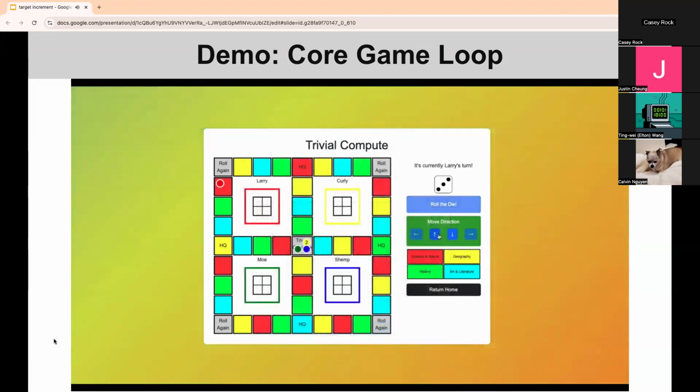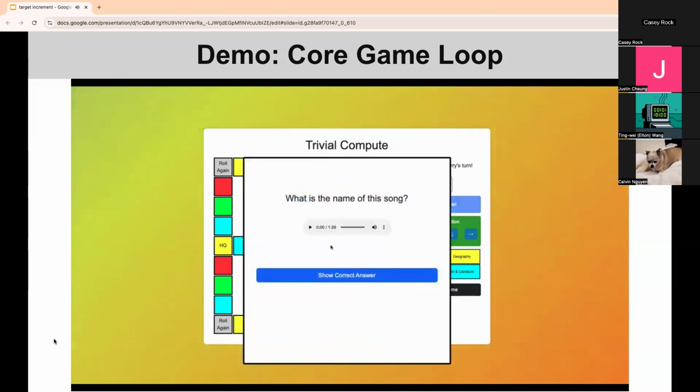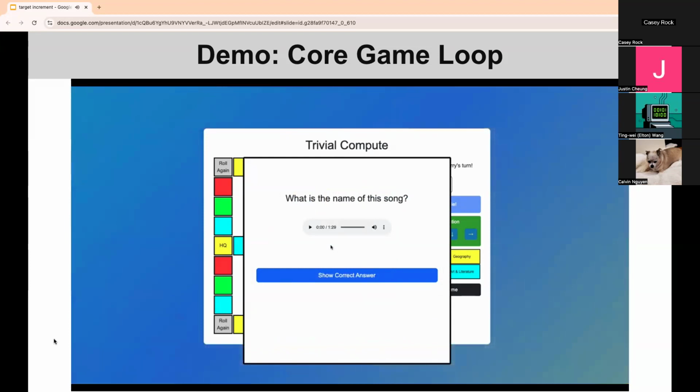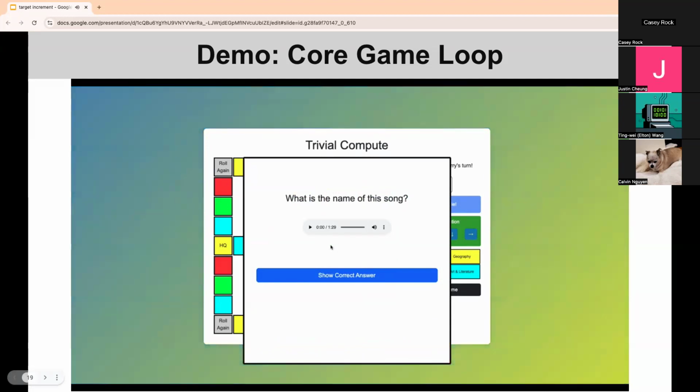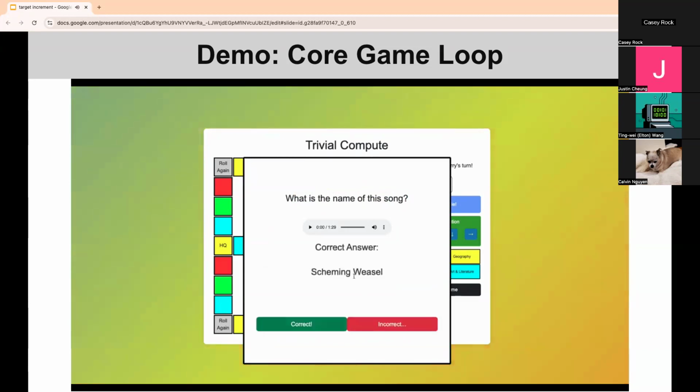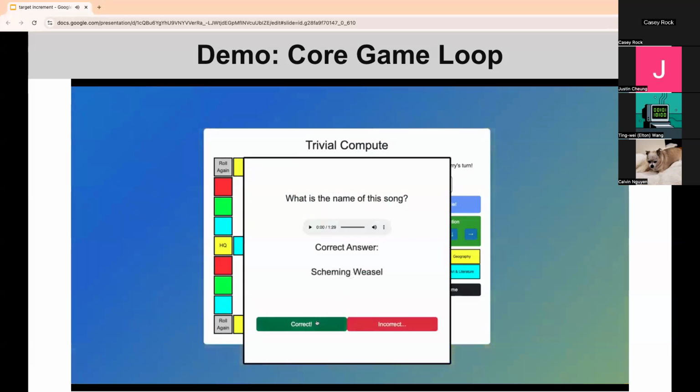Okay, still my turn, we'll roll the die again. Okay, we'll roll a 3, so we'll move up. Okay, what is the name of this song? This is another new feature that we've implemented, which is audio-based questions. Likewise, of what I said before, users can create these questions, which will be then stored on our backend database. Since I've seen this before, this is the scheming weasel, so that's correct.